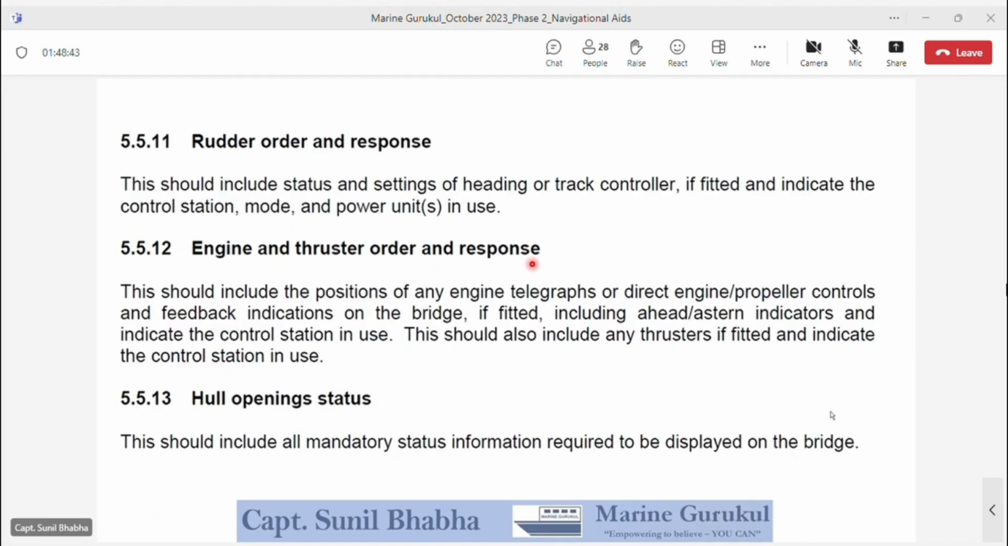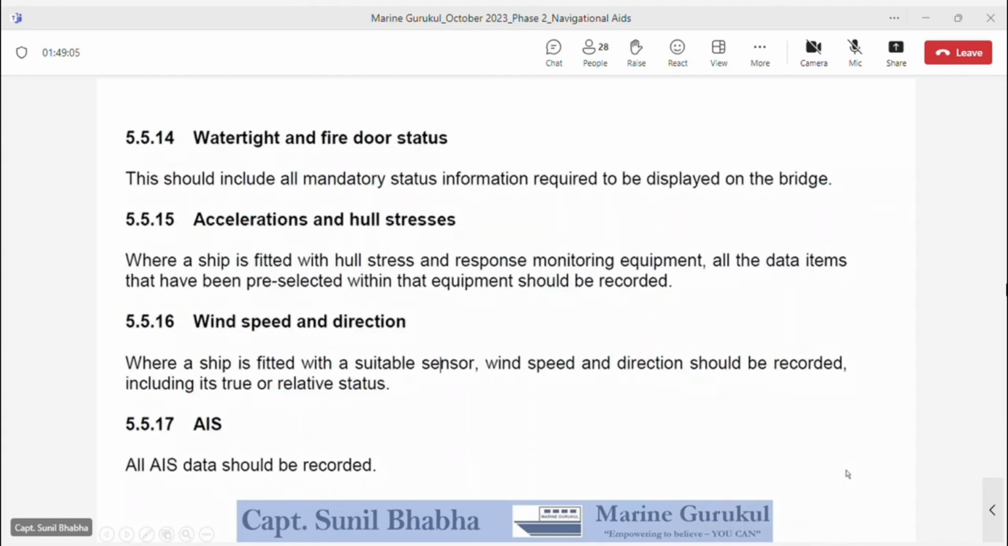Next item is the hull opening status. So this should include all the mandatory status information required to be displayed on the bridge. Any hull openings that are there, whether that hull opening is open or closed, should be recorded. Moving ahead now. Then the next data item, watertight and fire door status. This should include all mandatory status information required to be displayed on the bridge.